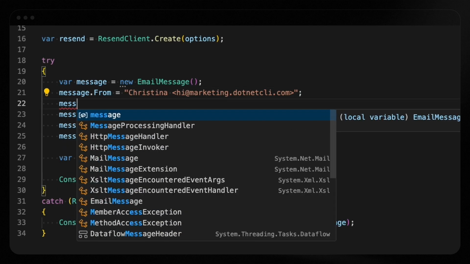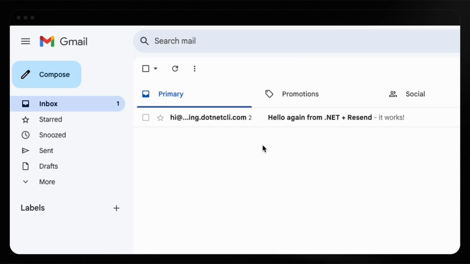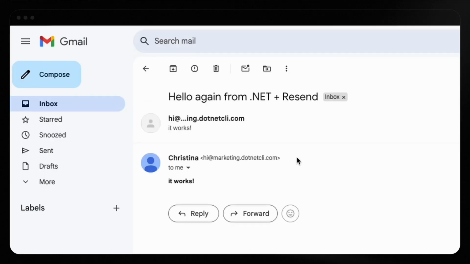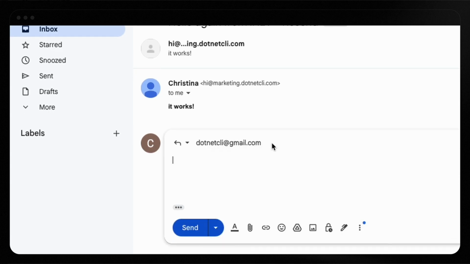So let's add a reply-to field, and I'm just going to put netcli@gmail.com there, since I can receive email there. Let's run this app one more time and check our inbox again. Here's the new email, and this time if I click reply, it'll send to netcli@gmail.com instead of the sending subdomain.